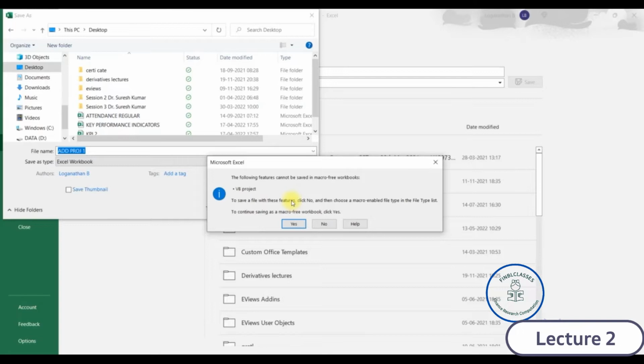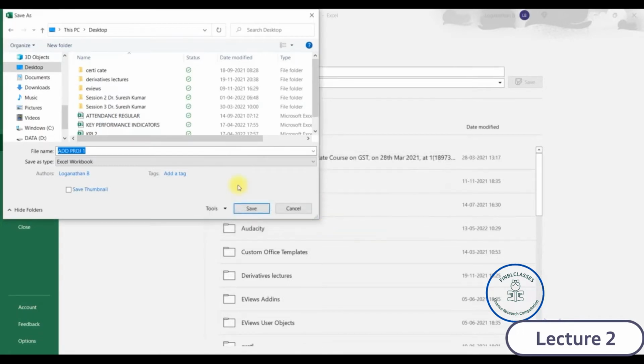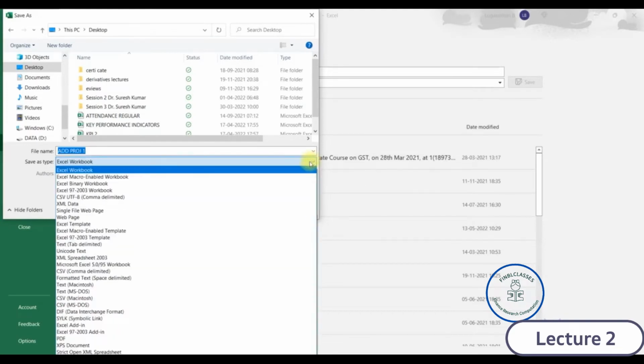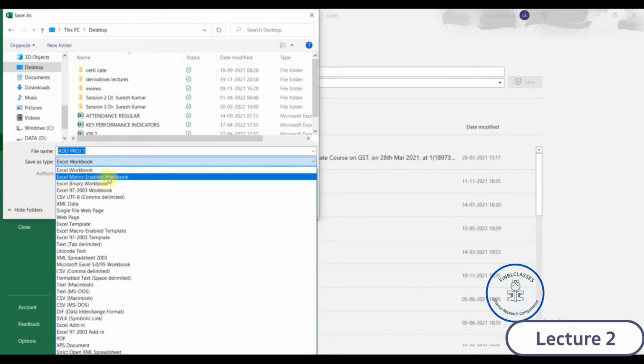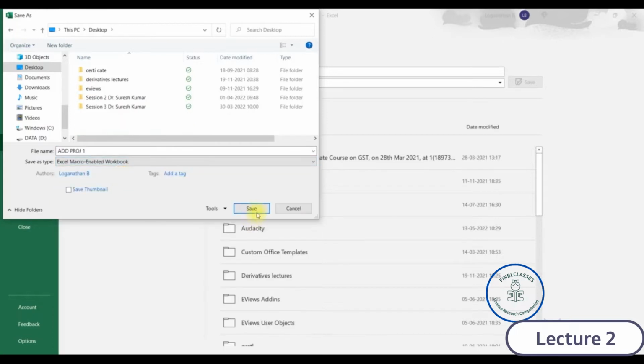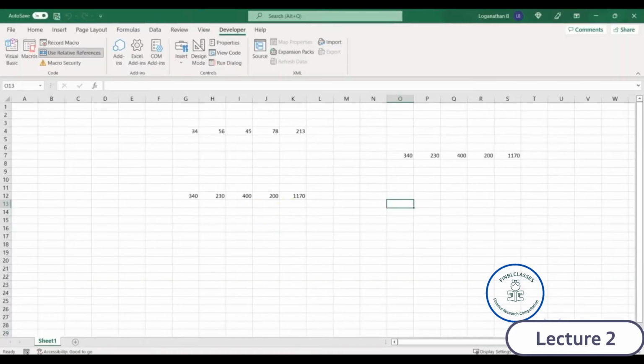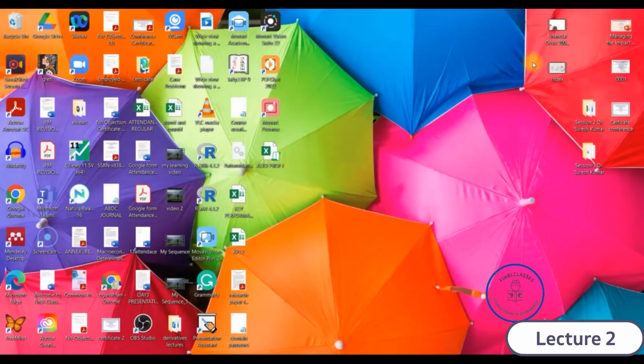To save the macro, just click the No button. Then what you have to do is save by pulling this dropdown down and selecting Excel Macro-Enabled Workbook. Select that, and that's it. I will just close this Excel, and here on the desktop you find add project 1. In this case I will open the Excel file, which has the macro, once again.